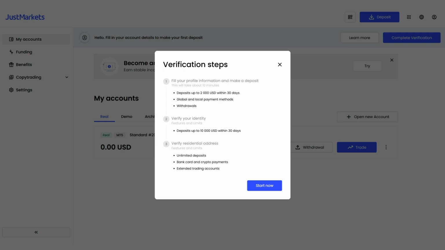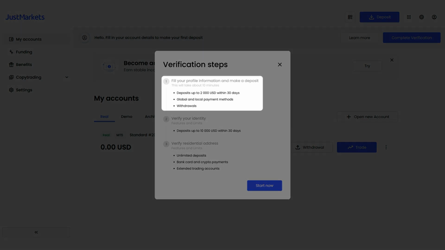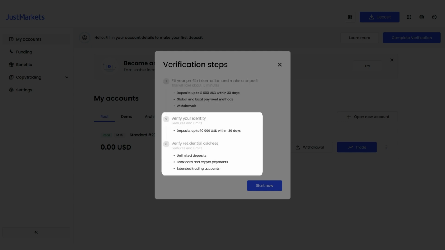Verification is an important step in completing your profile on JustMarkets website. Without full verification, you can deposit only up to $2,000 using global and local payment methods, and withdrawal is available only within the deposited amount. Full verification removes all limits on deposits, withdrawals, and trading, giving you full access to all JustMarkets features.